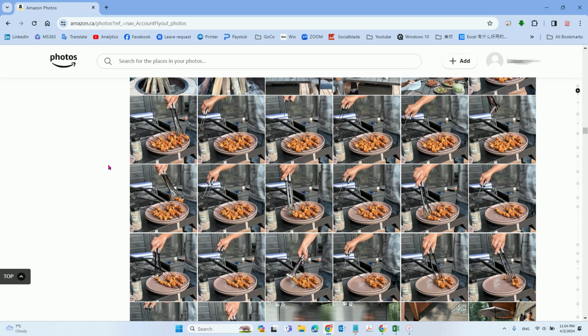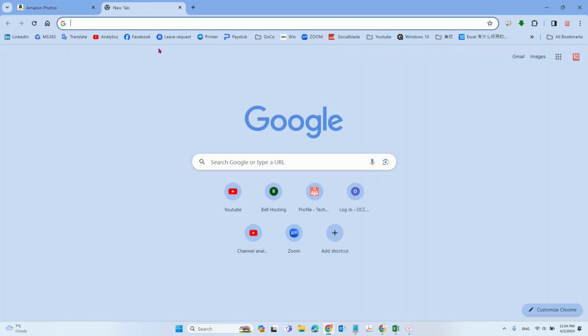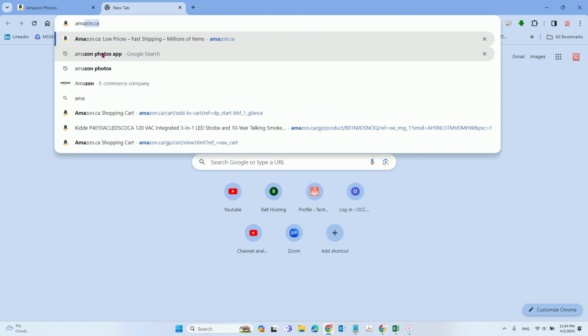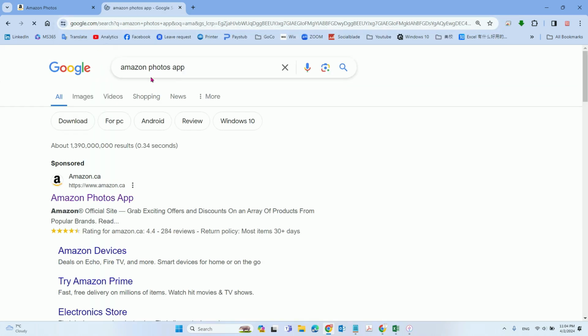Hello, in this video, we'll talk about how to download all Amazon photos all at once. To do that, you need to install the Amazon app. So let's search for Amazon Photos app. You can find the first one.